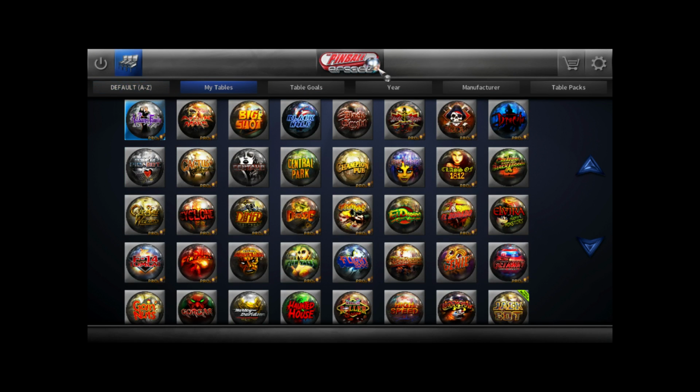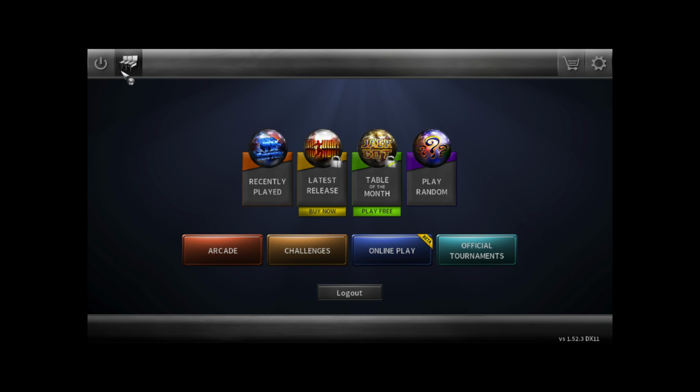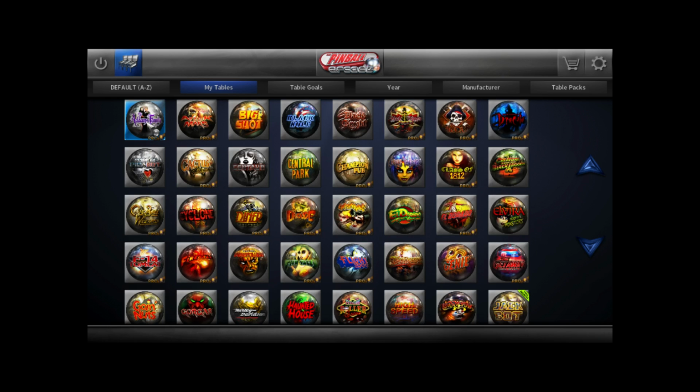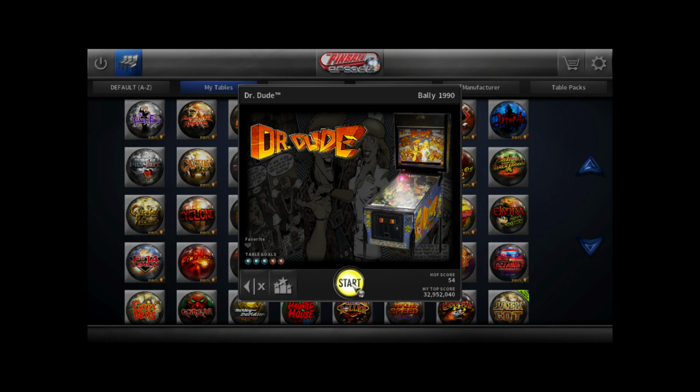So, if you look over here, Arcade is the same as this. But there's no other buttons for challenges, online play, official tournaments, stuff like that. So I'm not sure why this is the same as there. Again, it's just a disjointed UI. Alright, let's go with this. Dr. Dude!